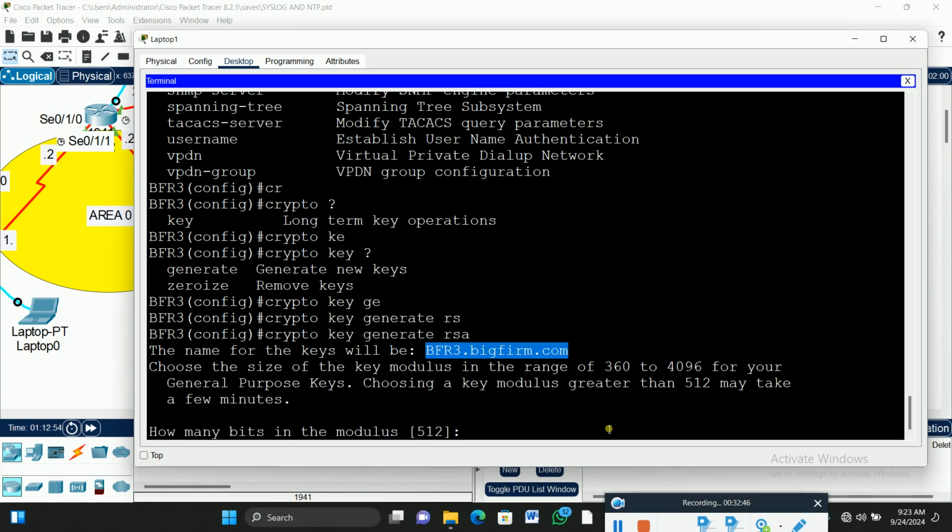So just imagine you said, I will configure the domain name later. You try your best, put a router down, start generating the crypto key and see. The system will tell you you've not configured the domain name. But because you have already configured the domain name, it's telling you bfr3.bigfirmword.com.